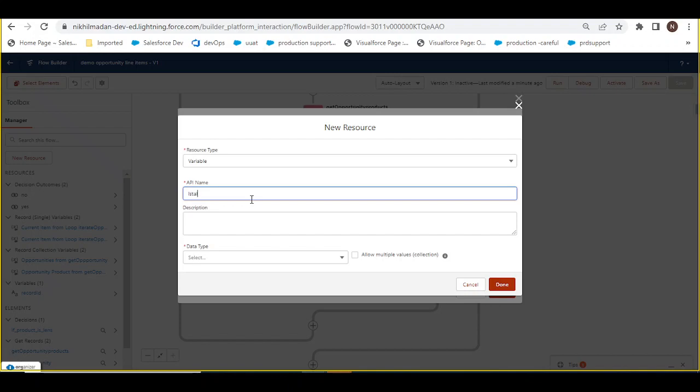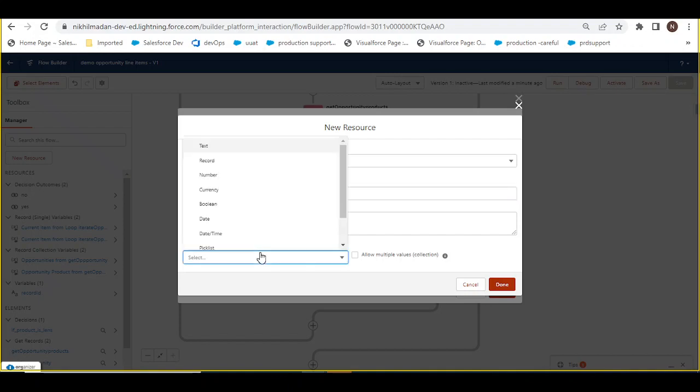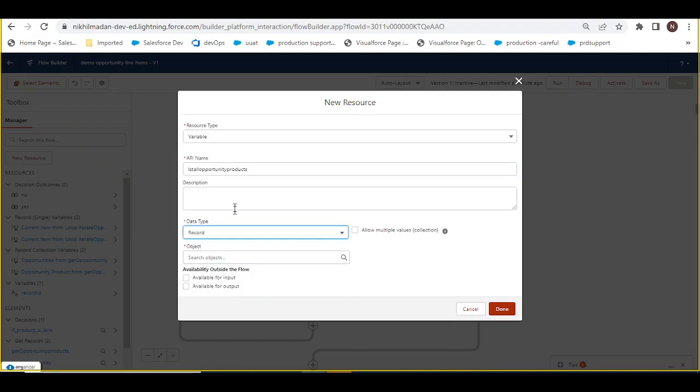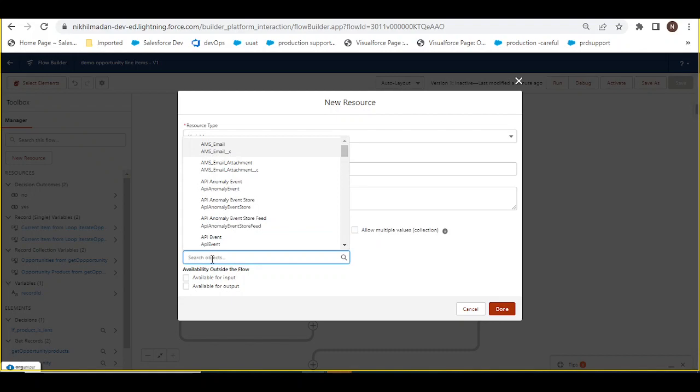And we will choose here, list all opportunity products. Data type is record because it's the SObject we are going to use, and the object is opportunity line items.